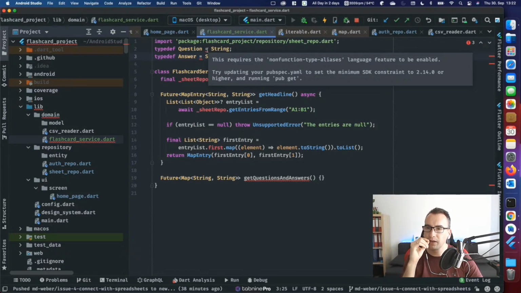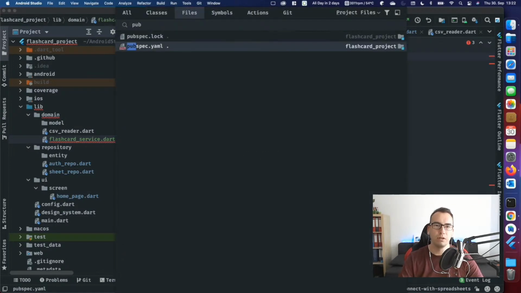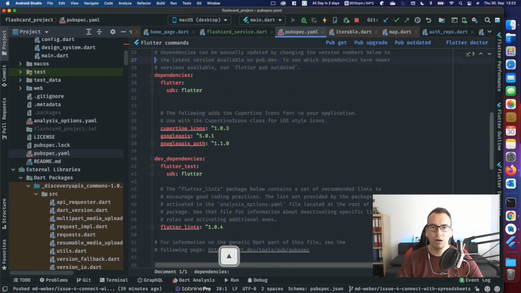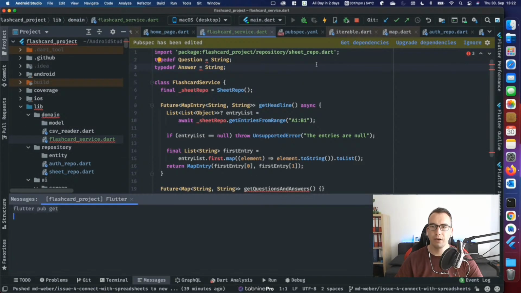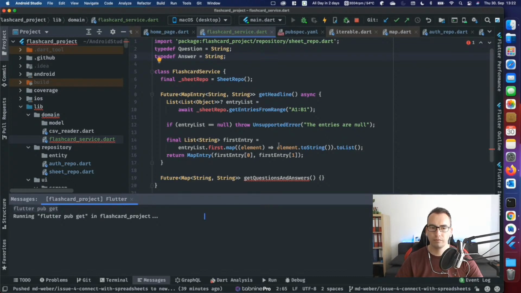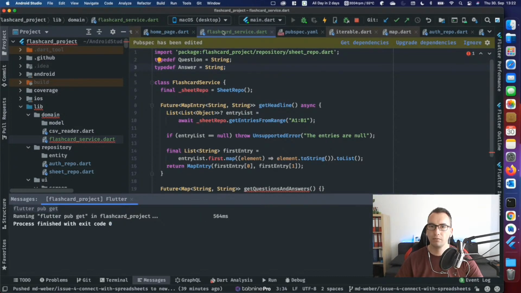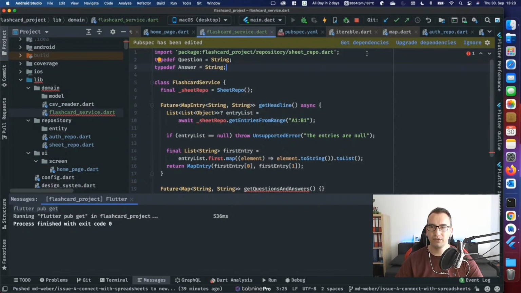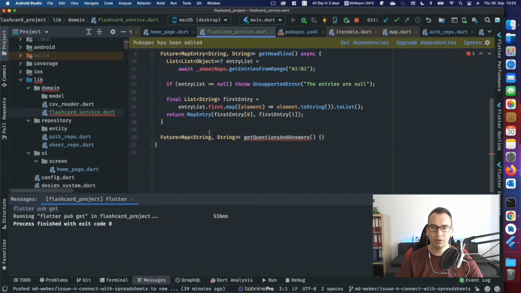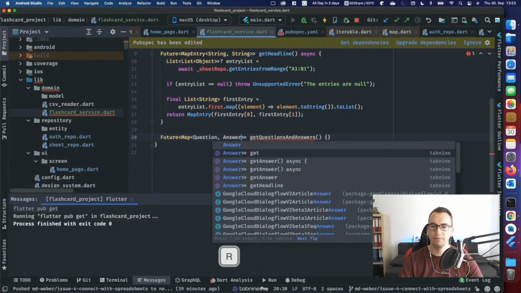Try updating your pubspec.yaml to set the SDK constraints to 2.14 or higher. Let's do that. So you are telling me I need to increase that to 2.14. Happy now? Pub get. Looks good. Besides that, it's still complaining. But with that, we have now these typedefs, and that is actually a cool thing because now I can say, hey, this is a question and you are an answer.